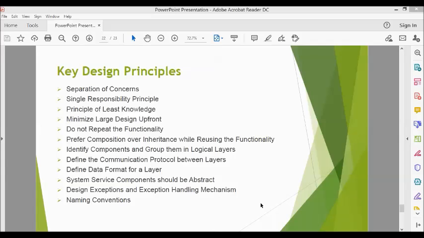Next is define data format for a layer. This principle reduces processing overhead. Do not mix the data formats so that applications are easy to implement, extend, and maintain. Next, we have system service components should be abstract. Code related to security, communication, or system services like logging, profiling, and configuration should be in separate components.